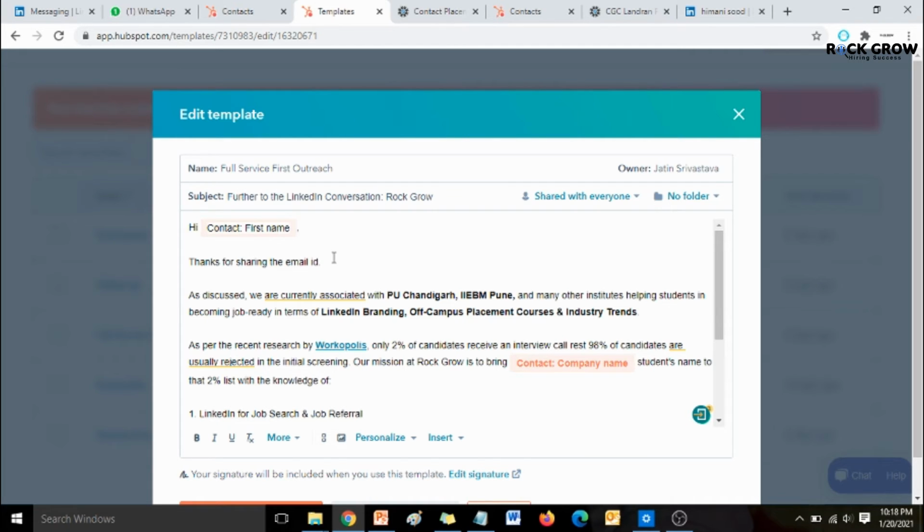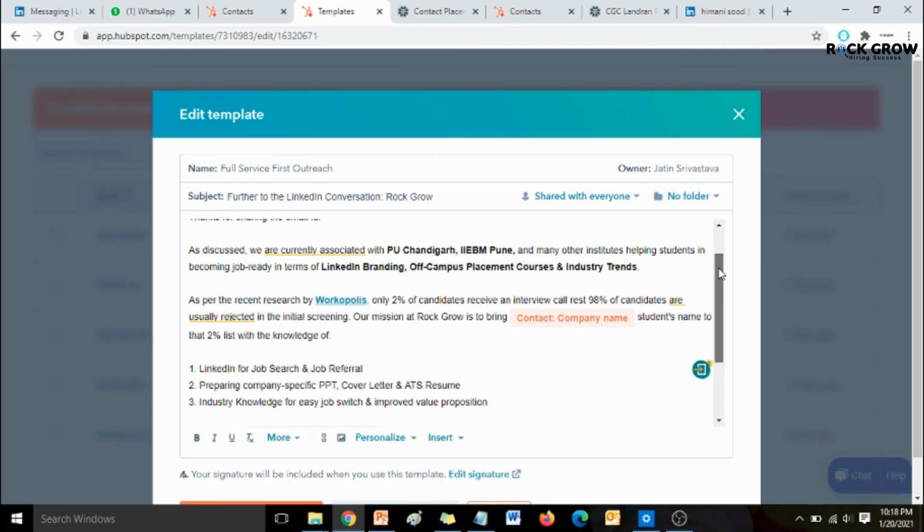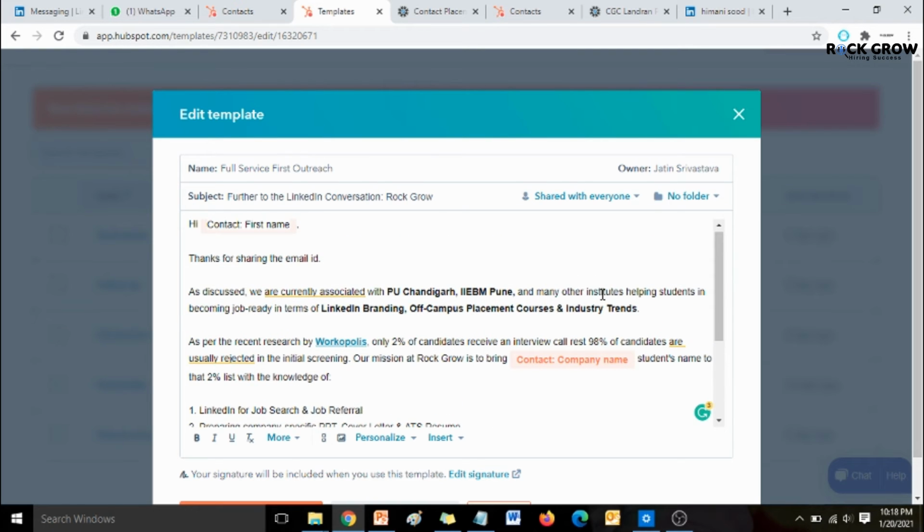Instead of "Thanks for sharing the email ID," you can say "Thanks for your time over the call" if you had a call with them. If they just provided you the email ID, maybe via LinkedIn messages, then you can write "Thanks for sharing the email ID." And then this goes the way we have already prepared it. This is the same paragraph, you can understand.